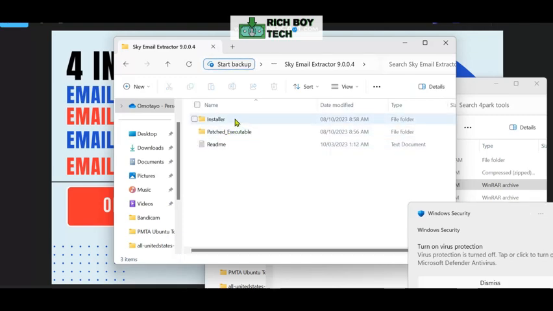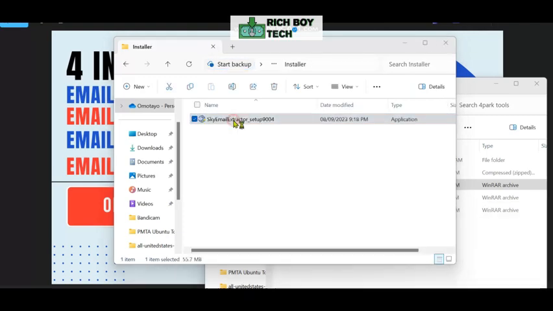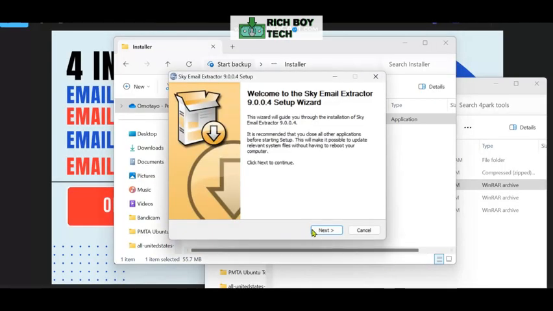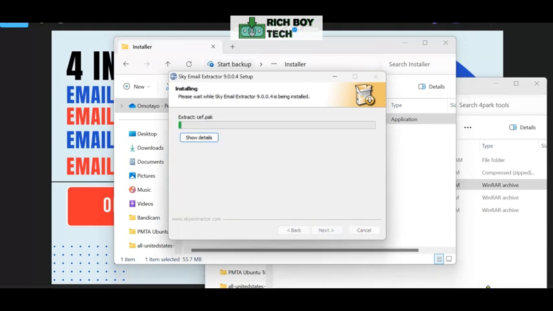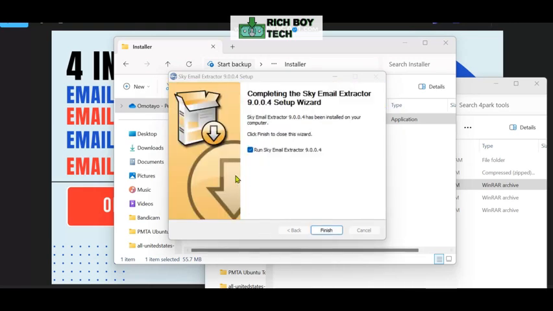Then you can see we have two files. We have the installer. So you open the installer first. Then you install the setup. Yes, I install it like this. Next, agree, install. So just wait for the installation process to be done. Okay, please note this. Uncheck this box. Do not run. Again, do not run. So you uncheck it and you click on finish.